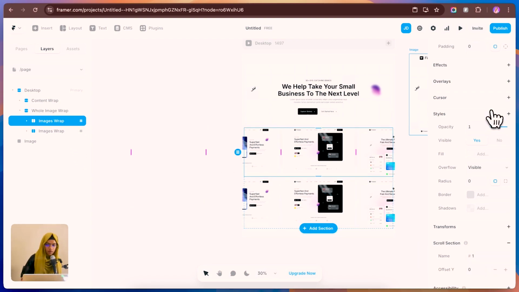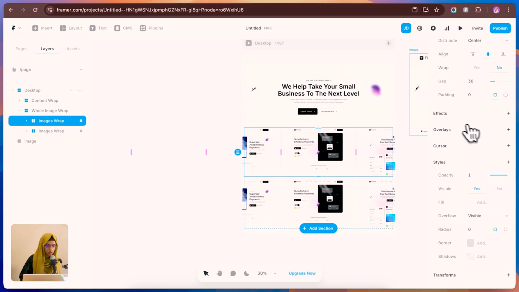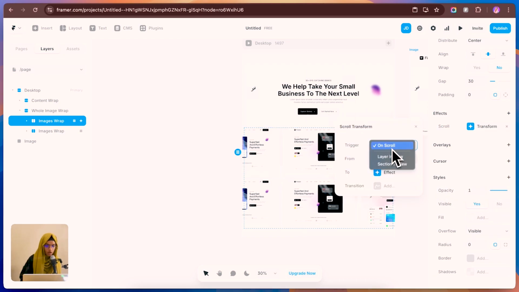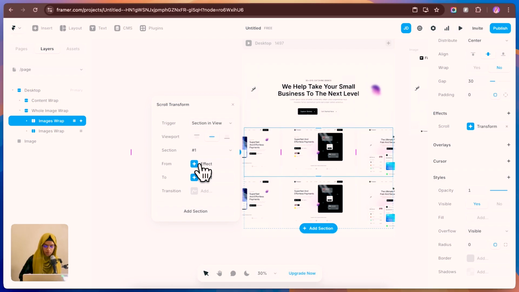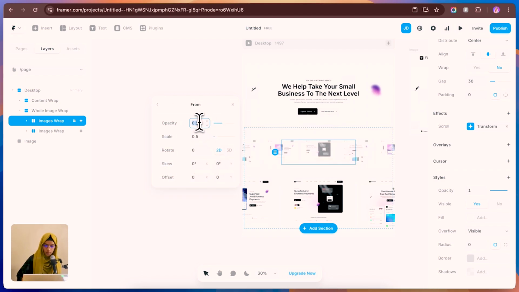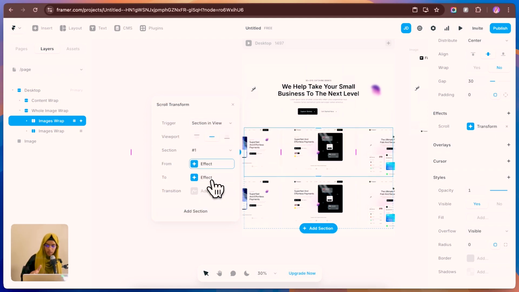Okay. So what I'm going to do now is go to the effects. I'm choosing scroll transform. So in section in view, the viewport should be in center and choosing the first one. And for the from position, let me make the opacity 1 and 1. Now we need to set the position in the 2.